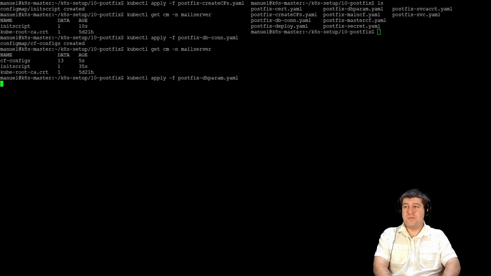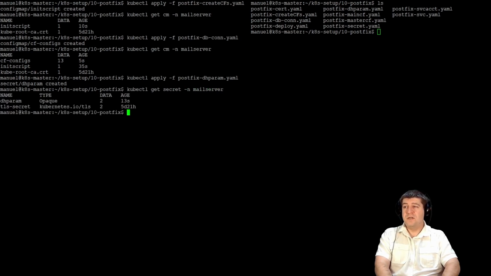postfix DH parameter files. That this time will not be a config map, but a secret. kubectl get secret -n mail server. DH parameters deployed. Perfect. Next is the main postfix main.cf, kubectl apply -f postfix main.cf.